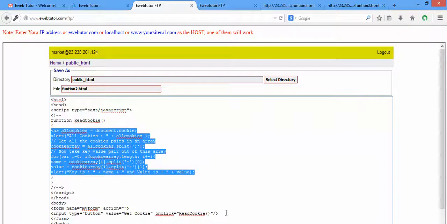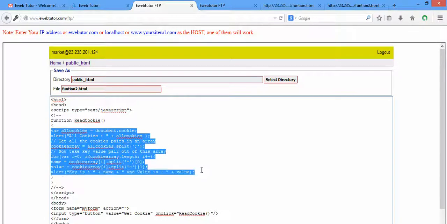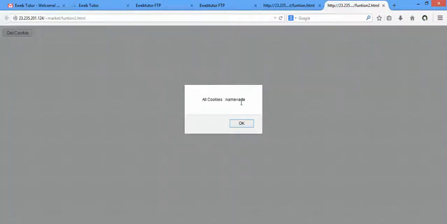So that means we create a button, and we associate an on-click event with it. Whenever I click, it calls the function readCookie, and this statement is going to be run. So let's see what happens. Once I click on get cookie, what will I get? Can you see? I get all cookies: name Ade. So that means the cookie I set with function.html, I can get right now.